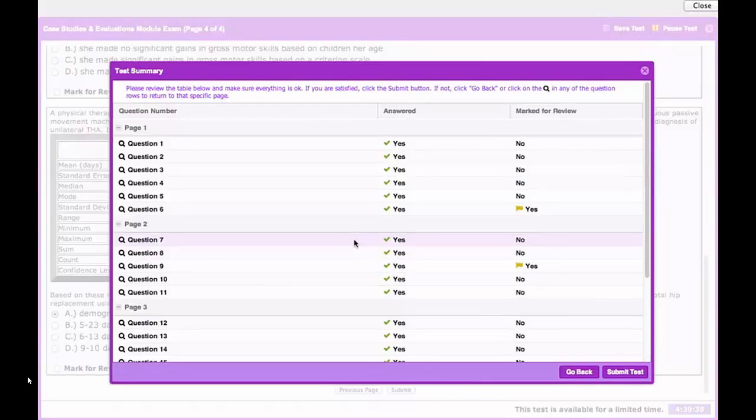When you've finished your test, review your answers. You can select any question to return to that place on the test. After you've answered all the questions to your satisfaction, click the Submit button. If we're online, the test will be submitted right away.